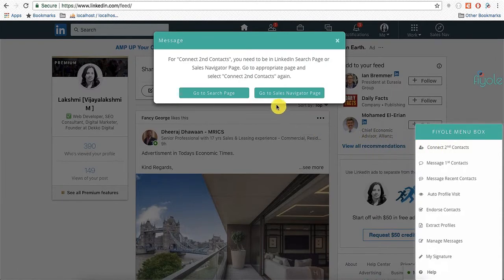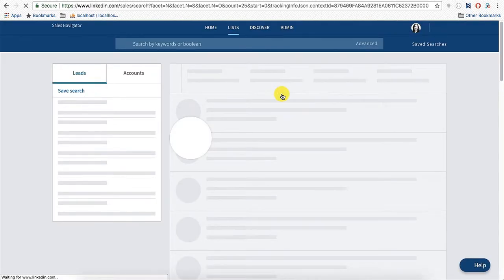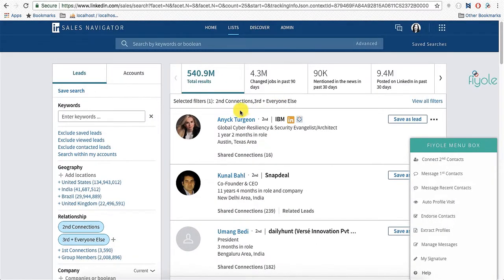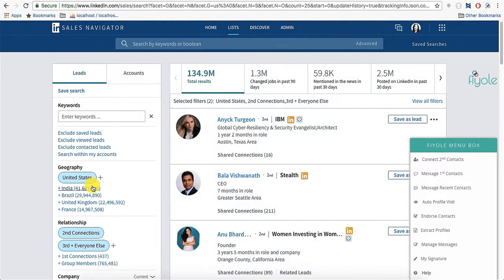Fiyole will prompt you to either go to LinkedIn search page or Sales Navigator page, if you are not in those pages. Select Sales Navigator page. Filter out the contacts to whom you want to send the invites. For example, contacts based on location, connections or companies.